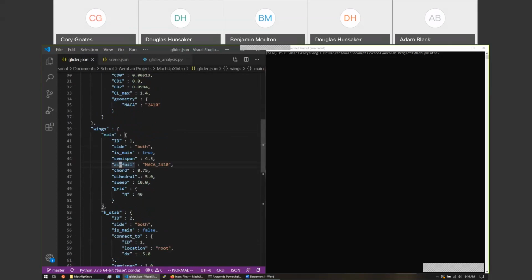You can give the chord, the dihedral, the sweep of the airfoil, and these can all be functions of span. This is described in the documentation, so I won't go over it in depth. But you can give the chord as a function of span. You can give dihedral as a function of span. You can give sweep as a function of span. So you can make crescent wings. You can make all sorts of different shapes, however you like, as long as you can figure out how to specify it using a distribution.